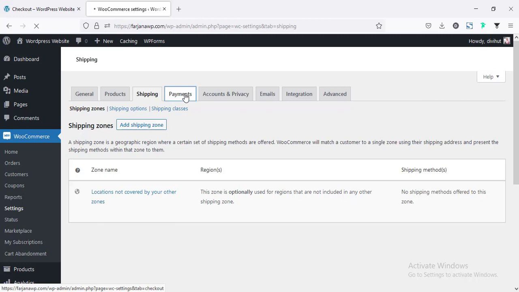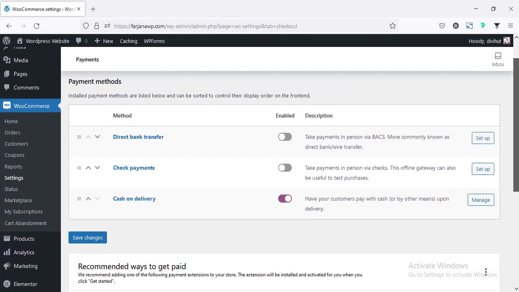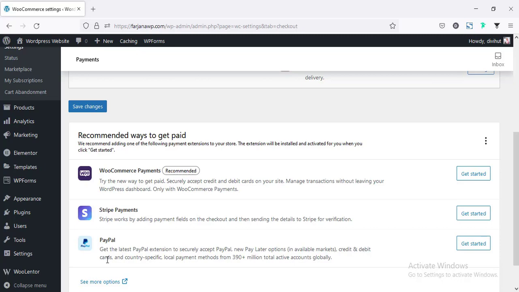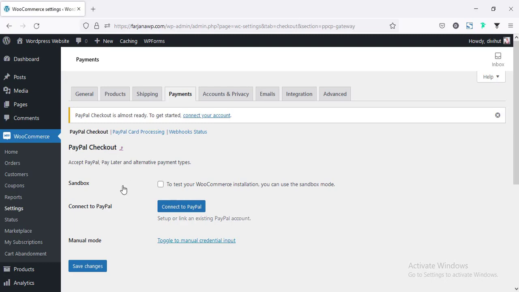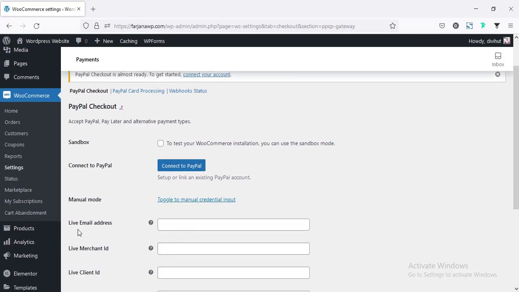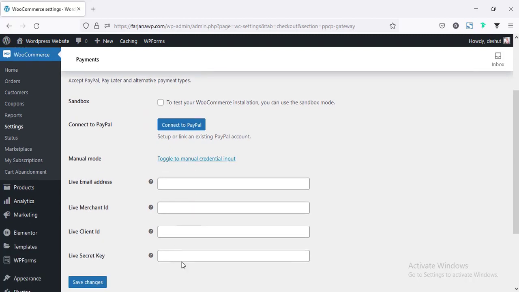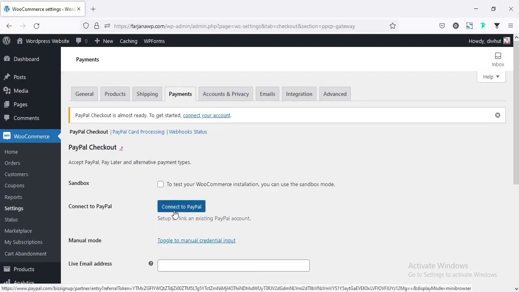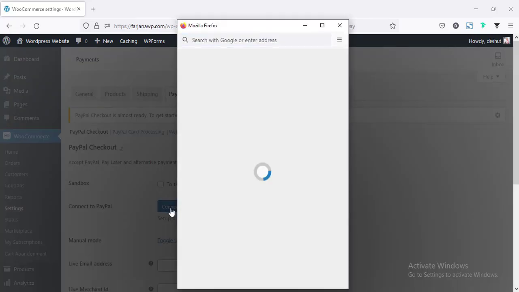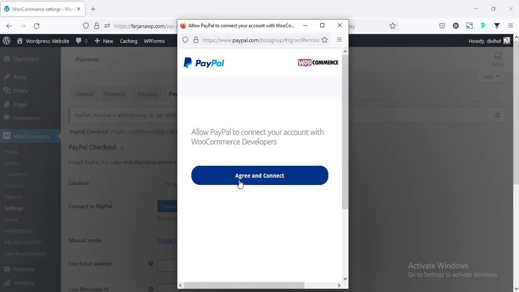And going to the payments, if I scroll down here, they are recommending this PayPal, so I'm going to get started. And here is PayPal checkout, so we have to connect our PayPal with this button directly, or here are manual options, so we can add our credentials manually from here. For now I'm going with connect with PayPal, and then here is a button, agree and connect.